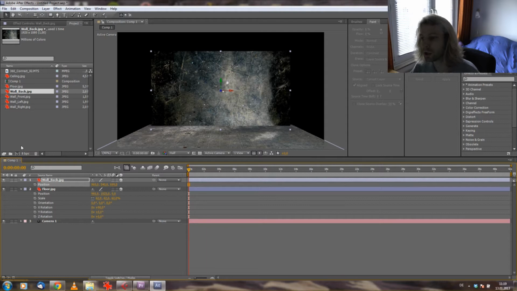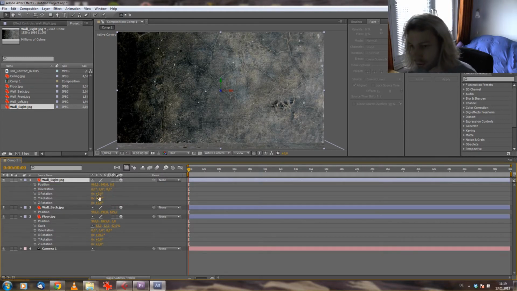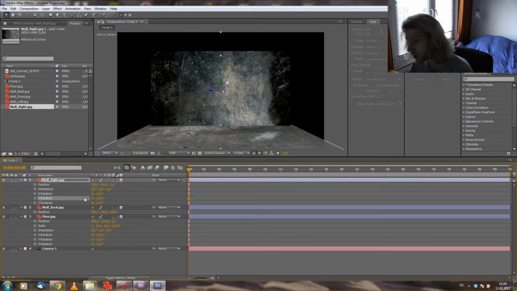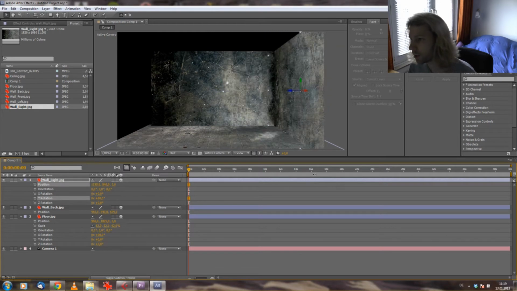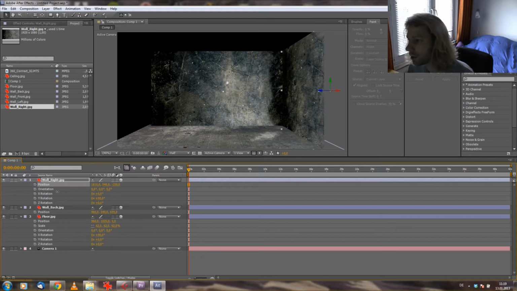Okay, now bringing in the right wall, and once again check this box, P, Shift R, and this time I'll rotate the Y axis, and I just put it to 90. It disappears, but once I move it to the right, it will reappear. Now I shift the Z position to make the texture right here, and we'll just put it here for now.